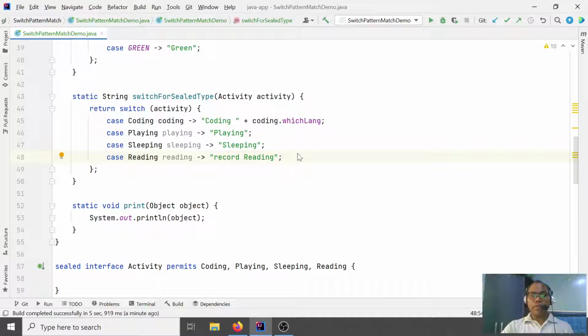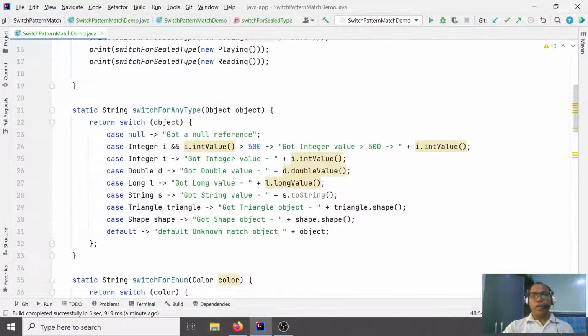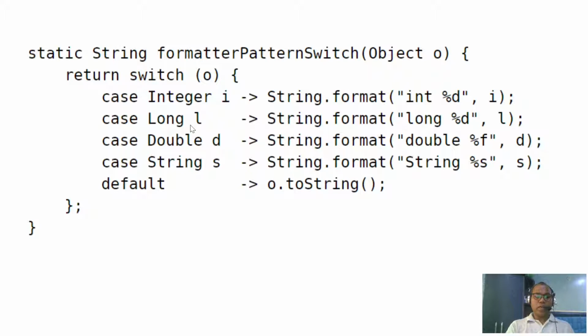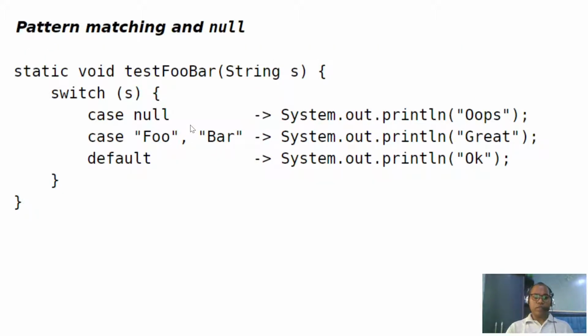So now switch is very flexible: we can use switch for enum, switch for sealed types, and switch for any types. So these are the things switch can now handle for any object, maybe integer, long, float, double, and you can also handle pattern matching for null. If something is null, it can handle that.